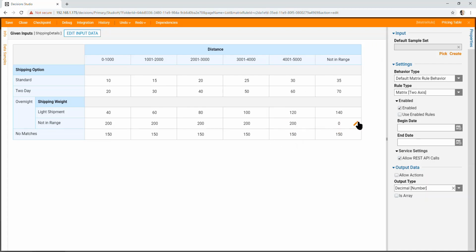And I know $200 seems a little bit unreasonable for overnight shipping for something that's 50 pounds, but that's okay. All right, so now that I have my additional logic added, before I actually go run this in a flow or test it in the flow, it's always a good idea to test any changes you make in our debugger. So I'll open up our debugger.